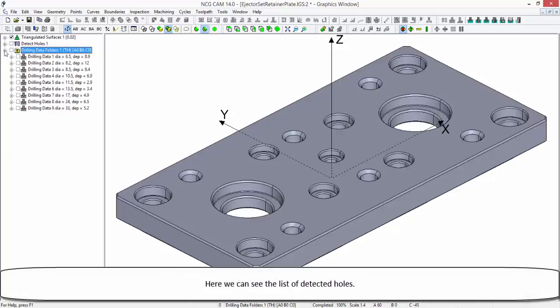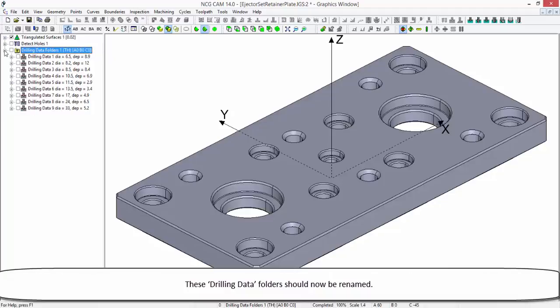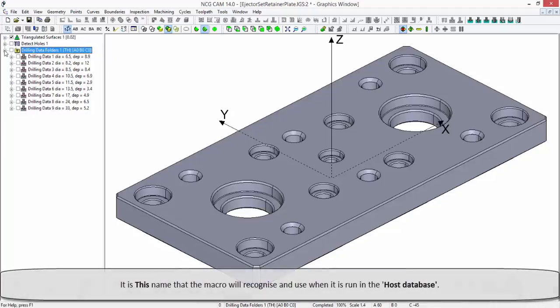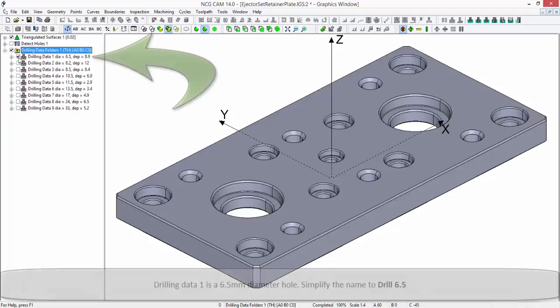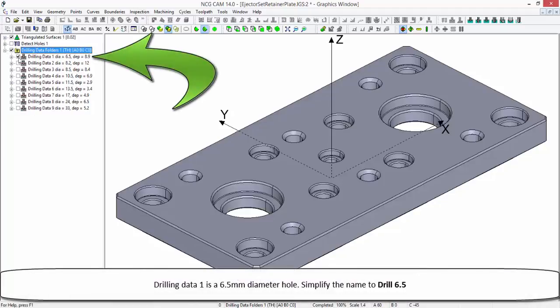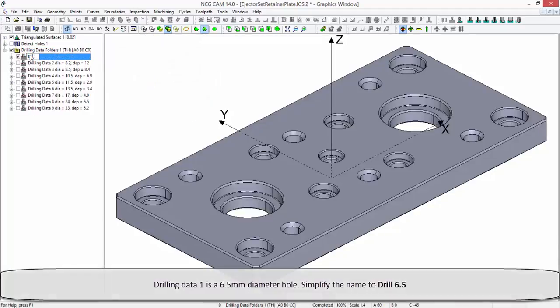Here we can see the list of detected holes. These drilling data folders should now be renamed. It is this name that the macro will recognize and use when it is run in the host database. Drilling data 1 is a 6.5 diameter hole. I'm going to simplify the name here to just drill 6.5.